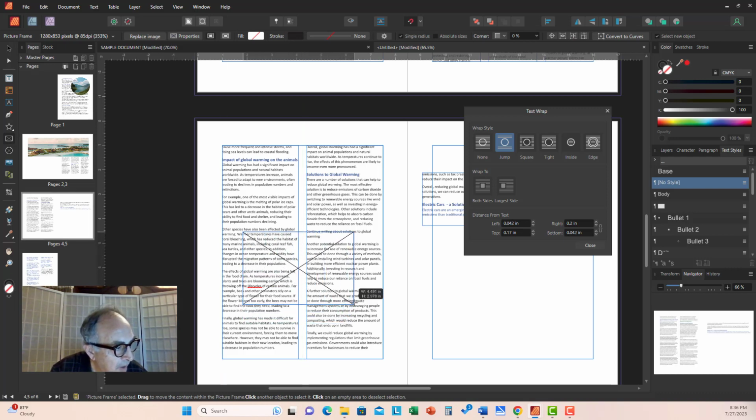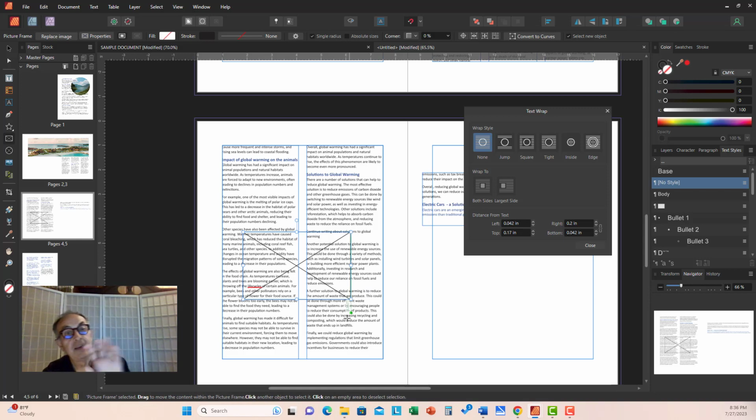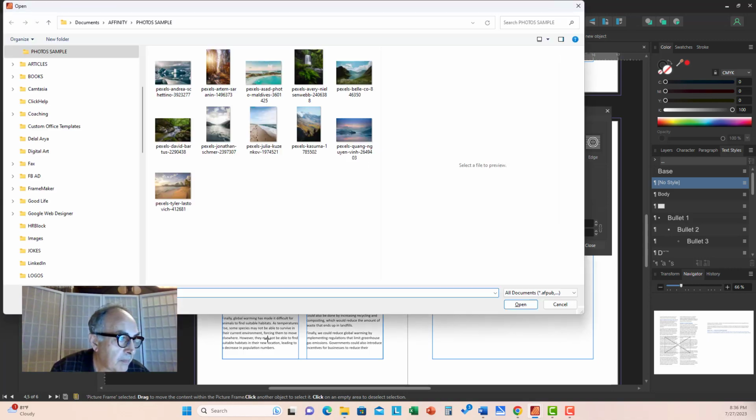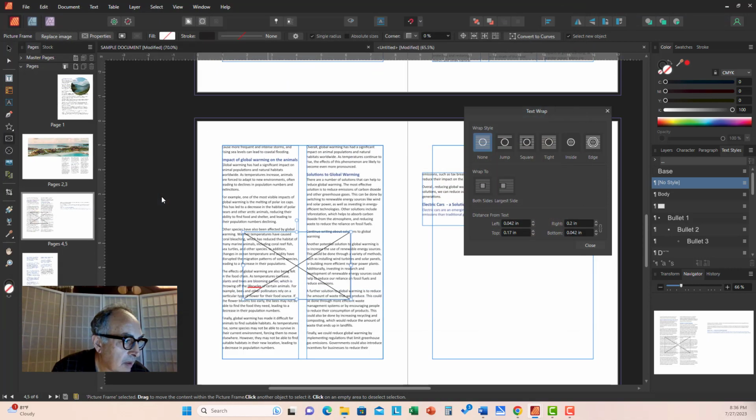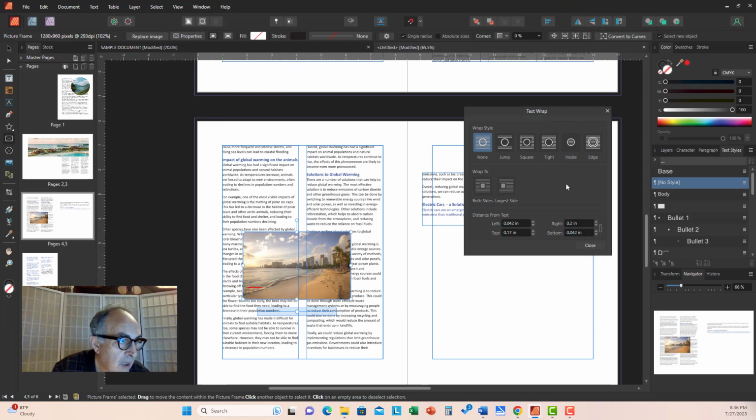And here, let me create another image frame. And what if I want to insert an image in the middle of a text block? So Control Shift M. Okay, let me select the image. And so I go to the wrap style jump.